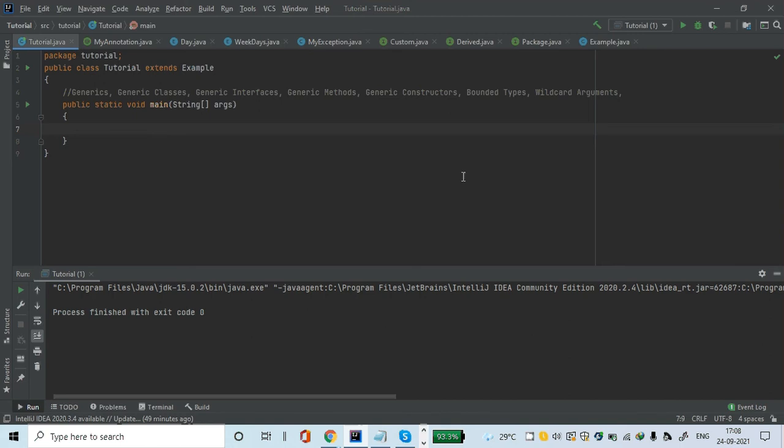In the last tutorial I discussed annotations, so we have fully completed the concept of annotations. Now in this tutorial we are going to talk about the concept of generics. Then we'll talk about generic classes, generic interfaces, generic methods, constructors, bounded types, wildcard arguments, etc.